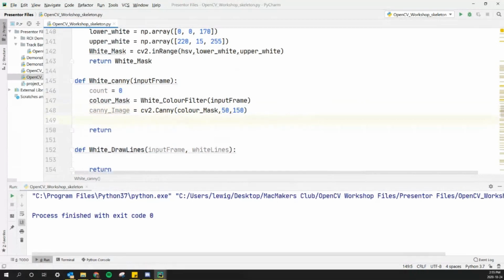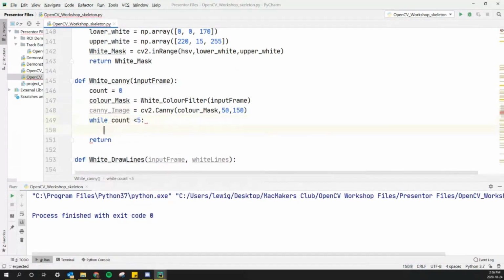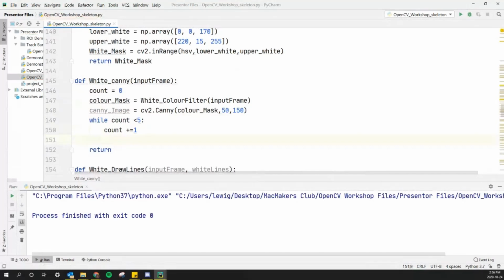Next, we're going to move on to, again, iterating our Gaussian blur. And this is done again with our while loop. Inserting count less than 5, and our count plus equals 1. And our CANNY is going to be our CANNY image.